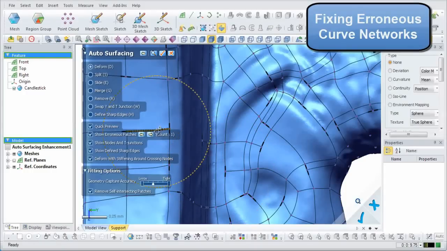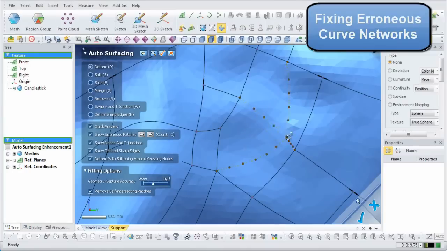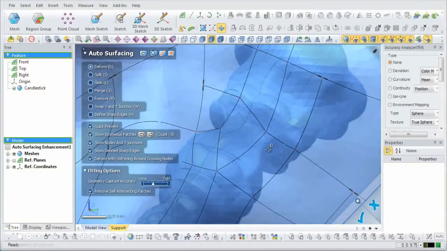The next erroneous patch contains an edge that is too curved and does not create a sharp enough angle. It should be adjusted to make 2 distinct edges. The application shows erroneous curves in real time. So if any erroneous curves are created while attempting to fix existing erroneous curves, then you can see it as it is happening. Now we will look at the deform and split functions.